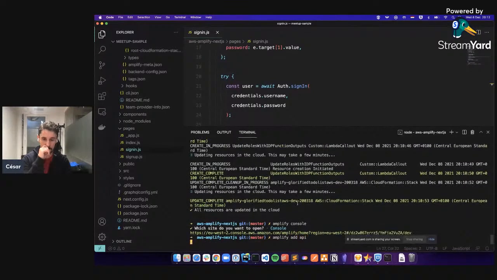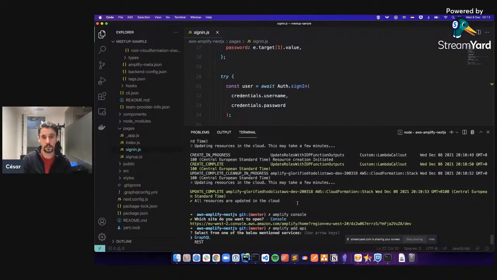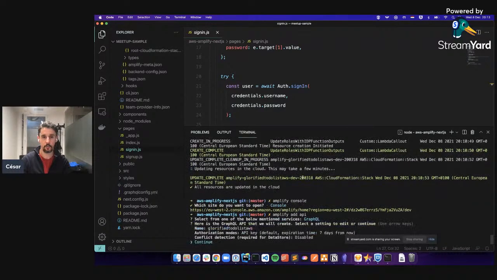So I'm gonna do an API based on the authentication that we have. We're gonna use the authentication in Cognito to also attach the owners of the data to this API. So for instance, the CLI is gonna tell me, okay, which flavor do you want? I want GraphQL. It's gonna spin up an AWS AppSync instance. This is which authentication mode you want.